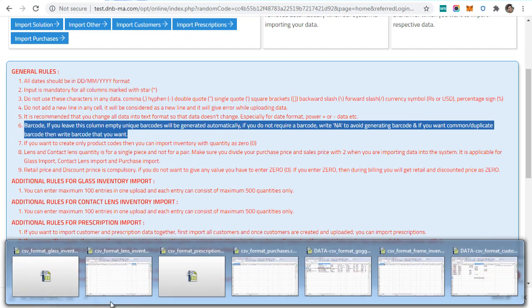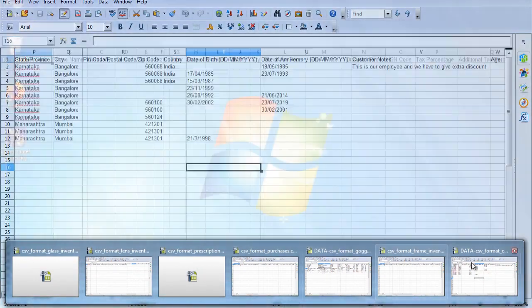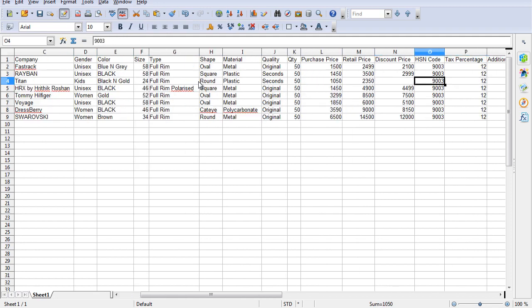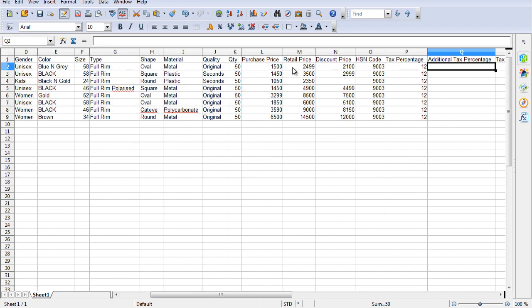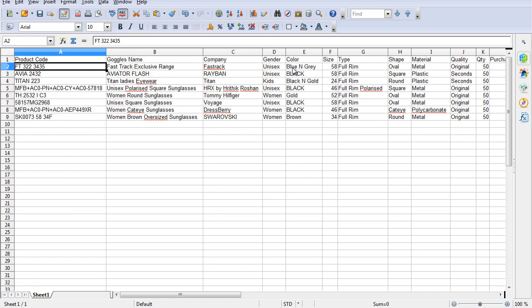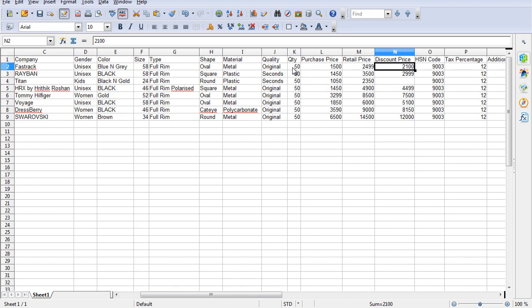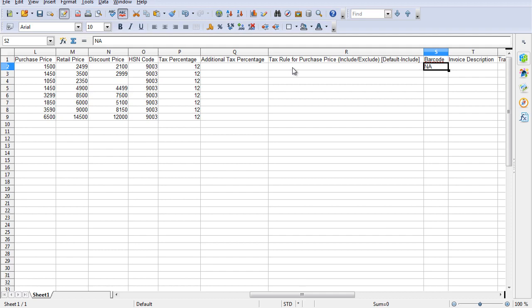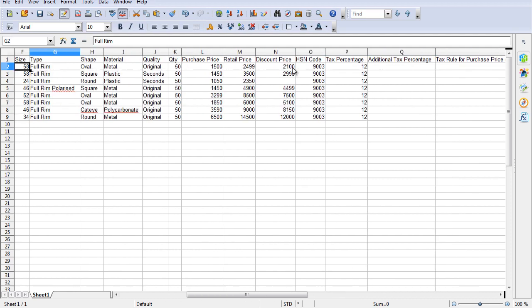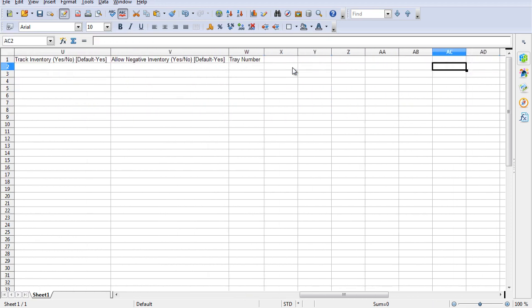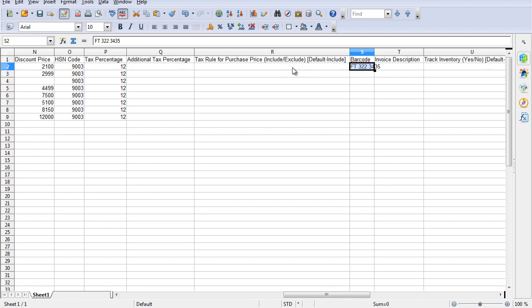For example, in this particular format, if we have entered 50 in the quantity column, and if we do not mention any barcode, the system will generate 50 unique barcodes for this particular product. And if we do not want barcodes for these 50 products, then we have to mention NA, that is, not applicable. And if you want a common barcode, like you are planning to use the product code, that is the model number itself, as the barcode, then you just need to enter that value in the barcode column.